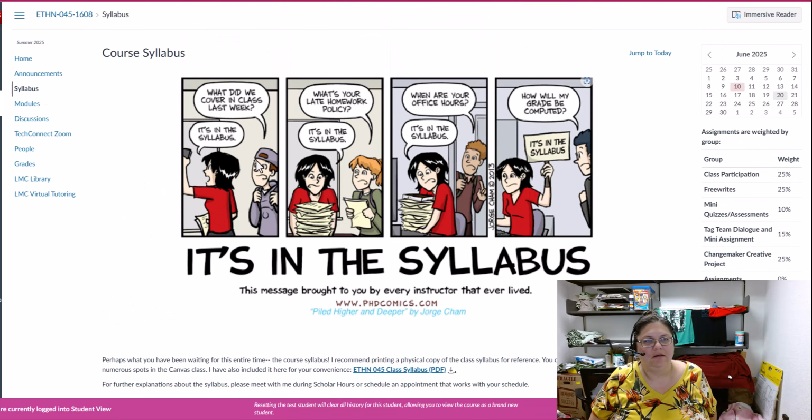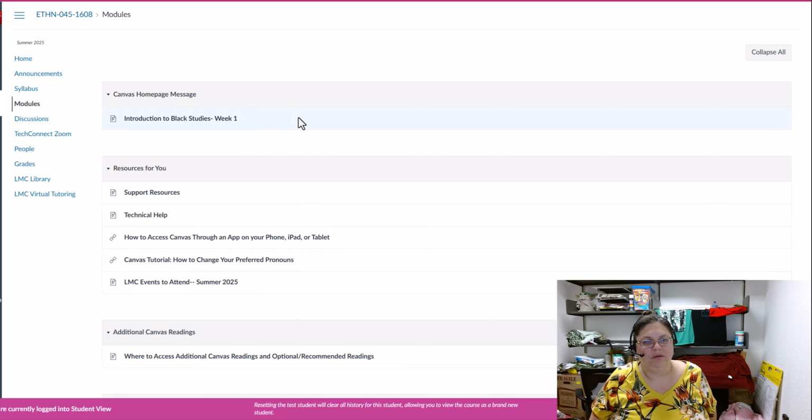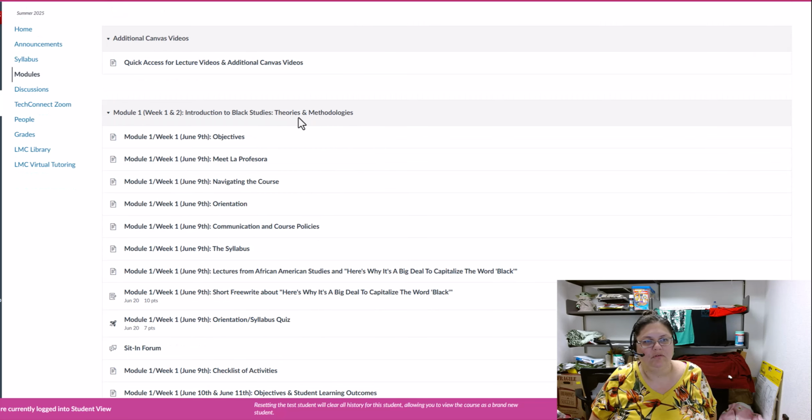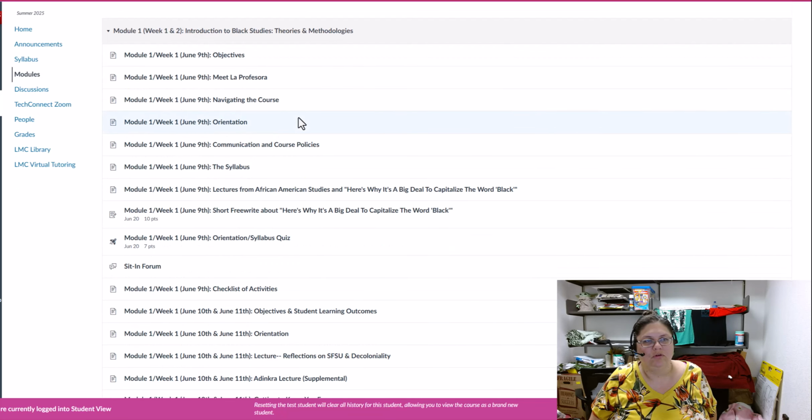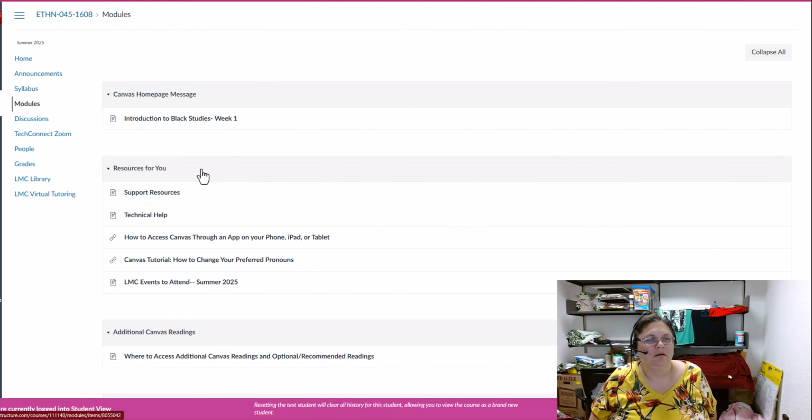And finally, within the first module, I have the syllabus as part of the module. So when you go to module 1 for weeks 1 and 2, and you see June 9th, as you work through the module, there's a page that includes the syllabus right here. So there's several places where you will see the syllabus.